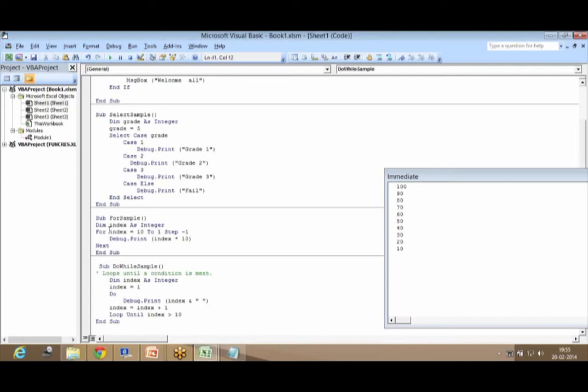Now, if you see here, I have first initialized the value to 1. And every time this is going to execute, the value will be incremented by 1. Until when? You can see the until condition here. Until the value of index becomes greater than 10. Now, let's execute this code. Before that, let me delete this. I'm just using the delete key. And once you are inside any procedure and you press F5, the output comes right here. And you can select and delete it from the immediate window.